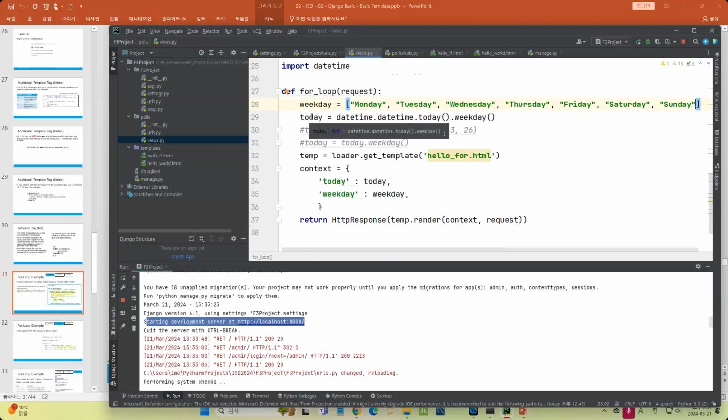And I'm going to use today as the datetime today and weekday. So I would like to print what is the date of today. And this is from the package date. I'm going to look into the hello_for.html. So today will be the data from today, and weekday will be data from a list of weekday. So I'm going to render it.